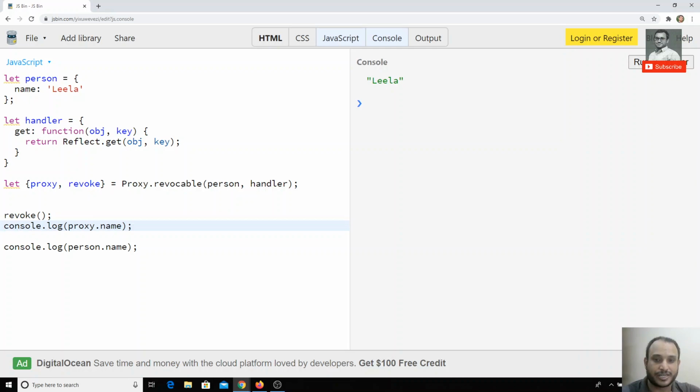You will have get property, set property, and delete property. Everything you have seen, right? So this is the Reflect.